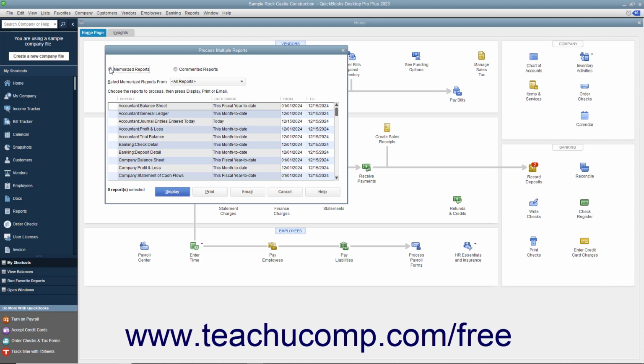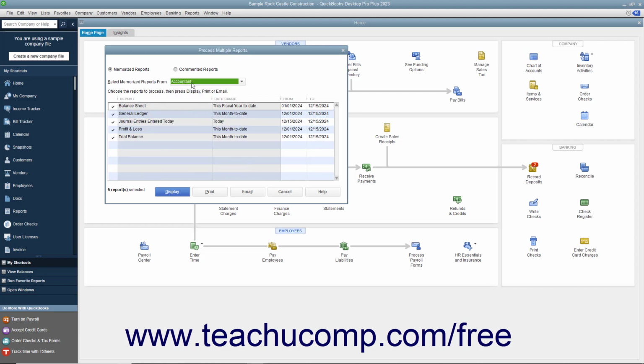If you selected the Memorized Reports option, you can then use the Select Memorized Reports From dropdown at the top of the window to select the memorized report group that contains the reports you want to batch display, print, or email. You can choose the Ungrouped Reports choice from this drop-down menu to select memorized reports you have not saved into a memorized report group.